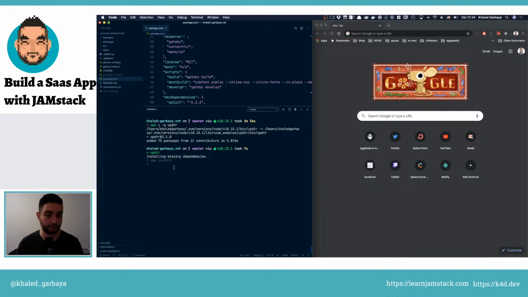Okay, it's using npm, I guess, so why not? Man, it tries to install all the stuff.